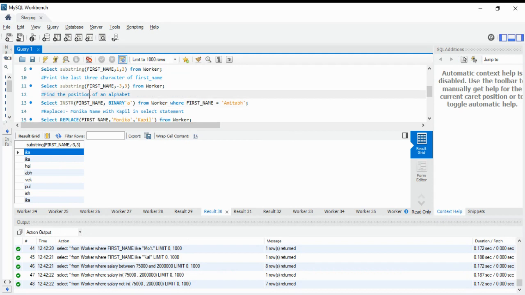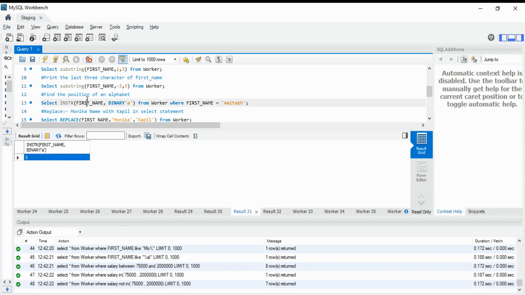So next, suppose I want to find the position of an alphabet, right? There is a name like Amitabh. So I want to find the position of the alphabet small a. Then the query will be select instr first_name comma binary a. So what will be the position? 1, 2, 3, 4, 5. So the output should be 5, right?